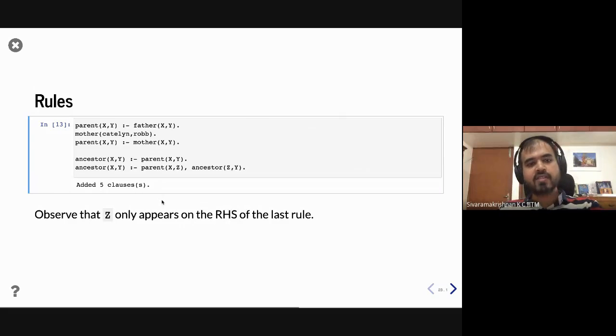So we've added the clauses. The thing to observe here is Z is a variable that only occurs on the right hand side of the rule. It doesn't occur on the left hand side. So the way to read it is Z is an existential variable. We are saying X is the ancestor of Y if there exists a Z such that X is the parent of Z and Z is the ancestor of Y. This variable is existential, and this will bring in interesting behaviors when we start looking at real programs.